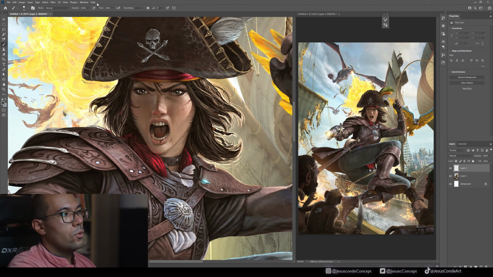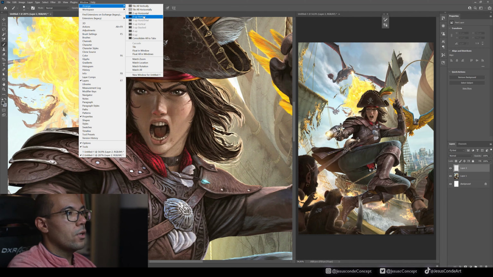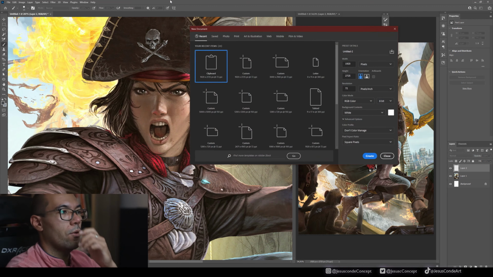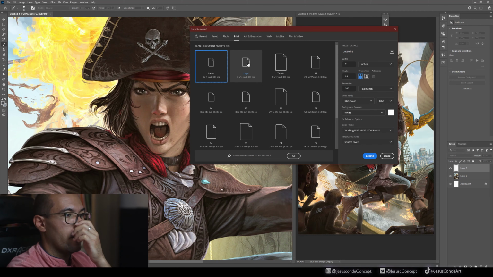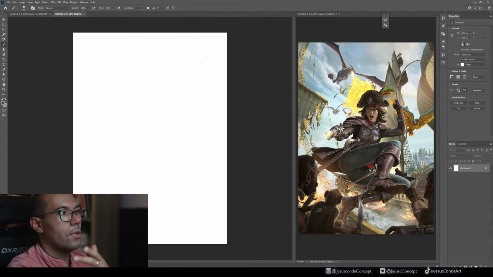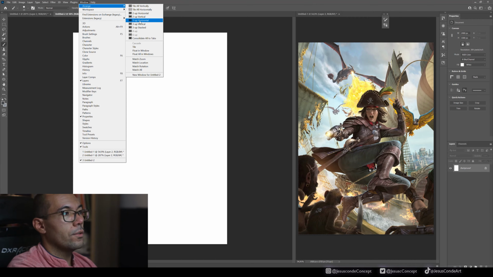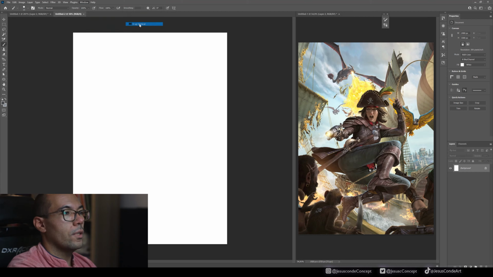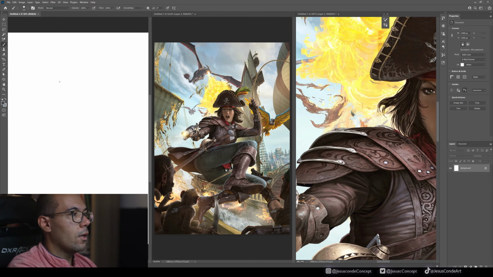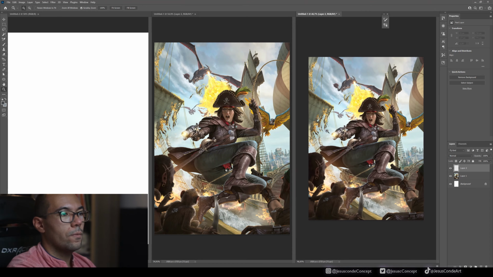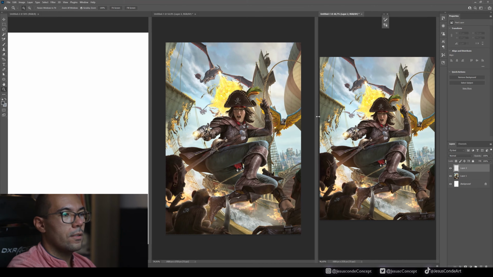Another way to do it, you can do Arrange. You can even create a new Photoshop file, let's say just a letter format, and divide it into three verticals, for example, 3-up vertical. That's another one that I use a lot. I can have this one at the size that I want, for example, like this.